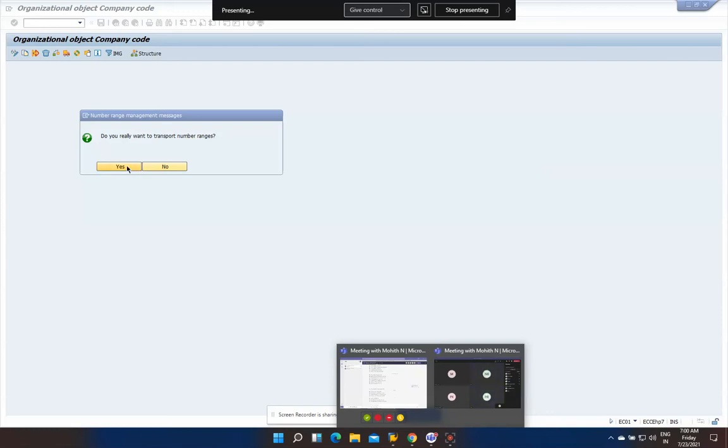Like yesterday, for 1000 company code, I maintained number ranges in 2021. Now I require the same in my company. So if I click on yes, the same number range will be copied. If you know that the 2021 number range series is not created in the system, then it is useless to copy. That's where you have to select between yes and no. Right now I have 2021 already created, so I want the same series to be used. So I'm clicking on yes.